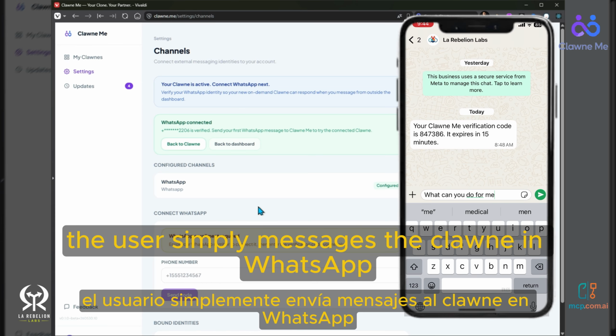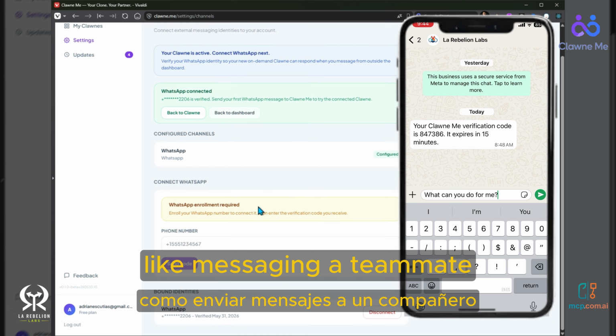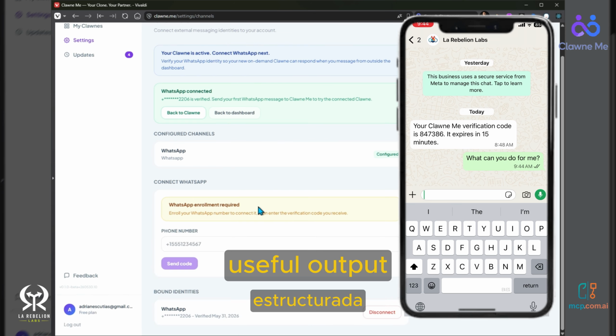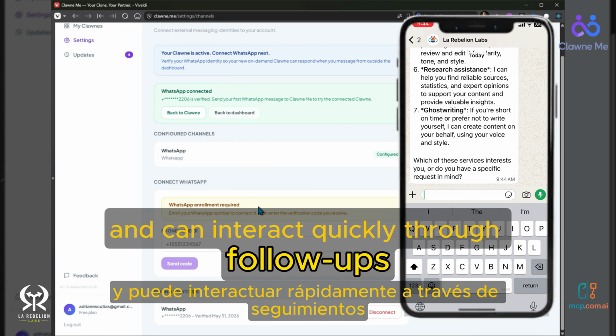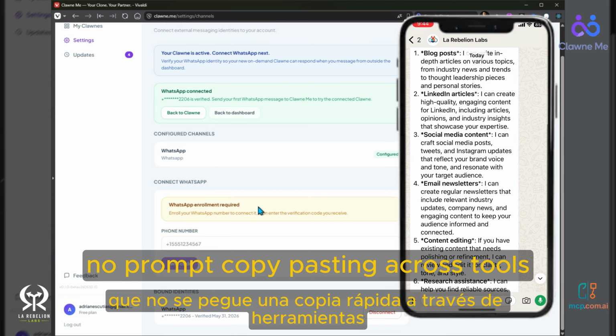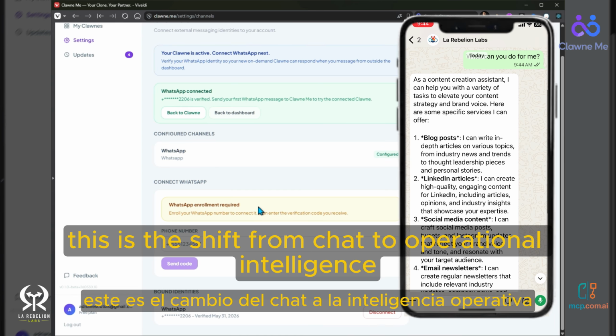The user simply messages the clone in WhatsApp like messaging a teammate. The clone responds with a structured, useful output and can interact quickly through follow-ups. No portal hopping, no prompt copy-pasting across tools. This is the shift from chat to operational intelligence.